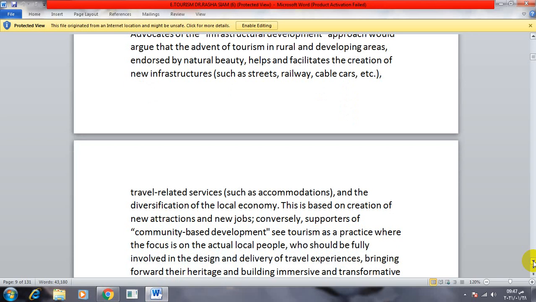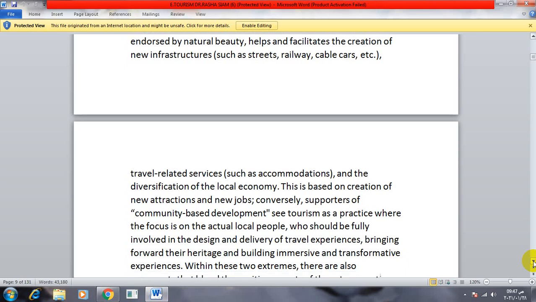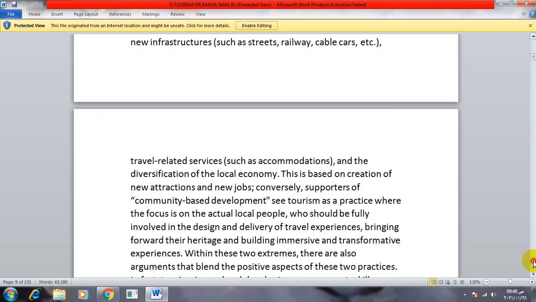Conversely, supporters of community-based development see tourism as a practice where the focus is on the actual local people, who should be fully involved in the design and delivery of travel experiences, bringing forward their heritage and building immersive and transformative experiences.